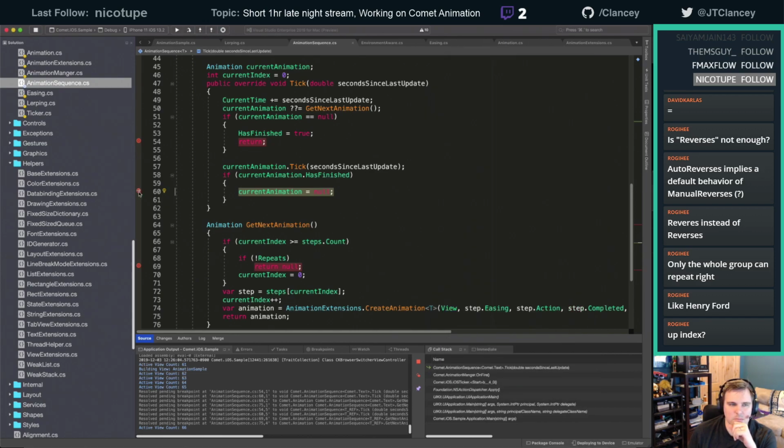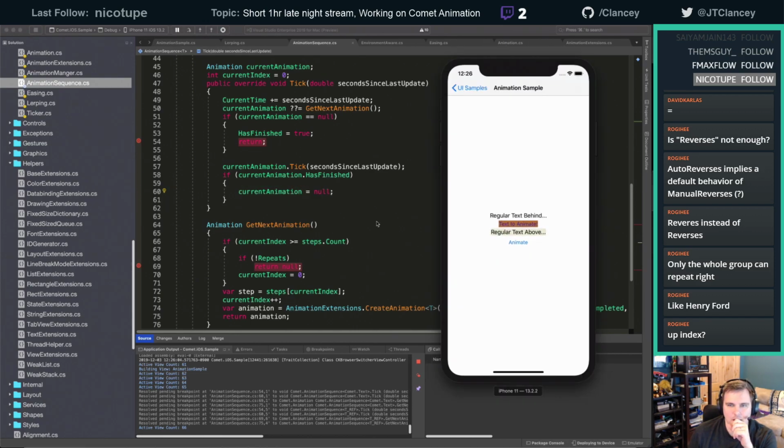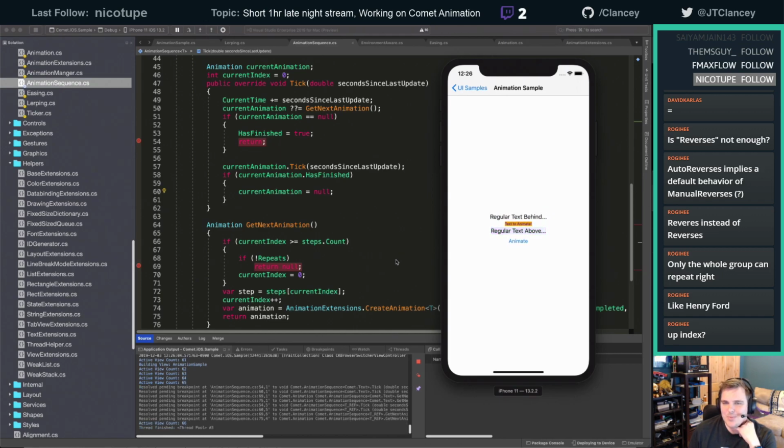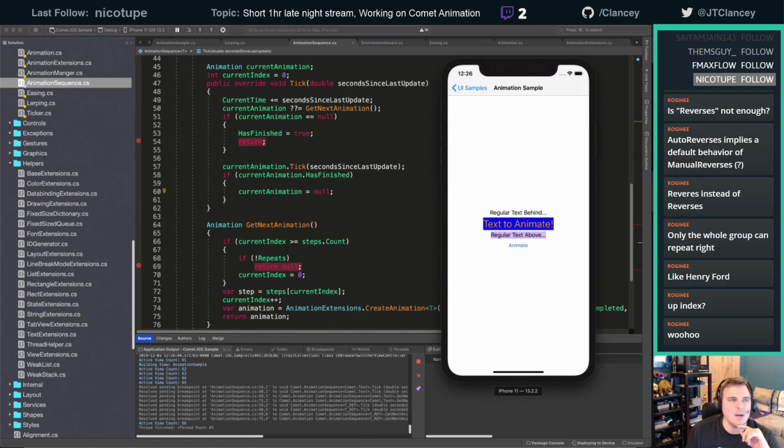All right, so it goes from black. Whoa. Our animation sequence works. Helps when you increment those loops. Let's set it to repeat false and see if it stops.